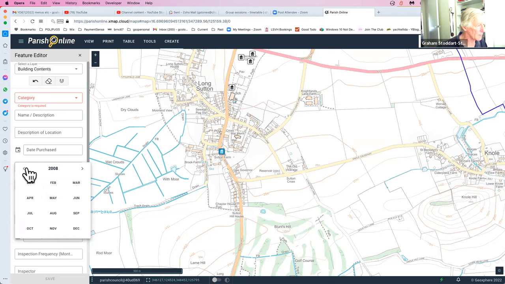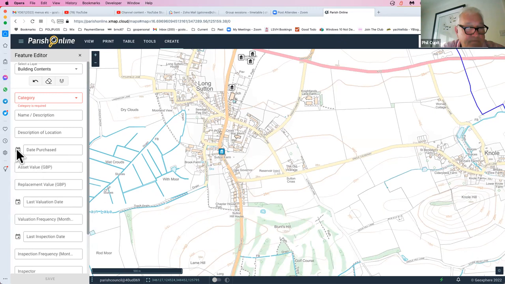But it's much faster to click on the year. In fact, I think if you click again, you get a drop-down list. So it's really very fast. But you're only going to put an estimate in anyway, aren't you? It looks 20 years old. Well, no, maybe not. It depends. If it's something like your village hall, you probably do know when it was purchased. But a lot of the stuff, I agree, will be a guesstimate.